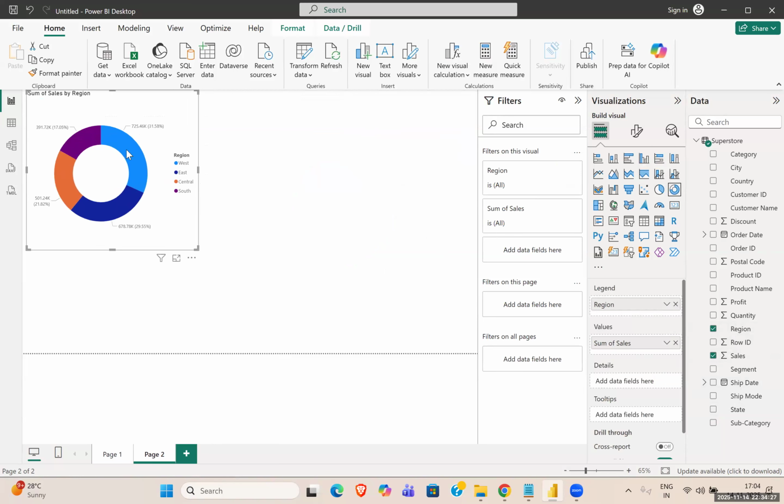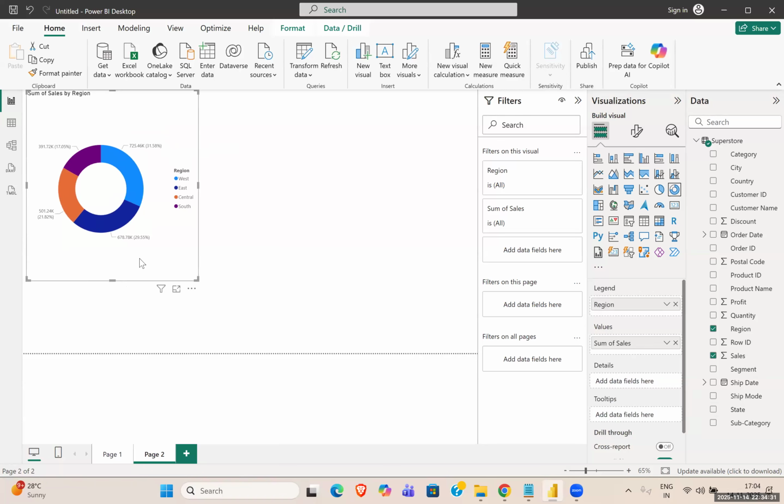This is my region analysis. If you hover your mouse, you can look at this particular report here. Now what I want to do is, my requirement is, region wise, I want to know what are the different kinds of category sales here.